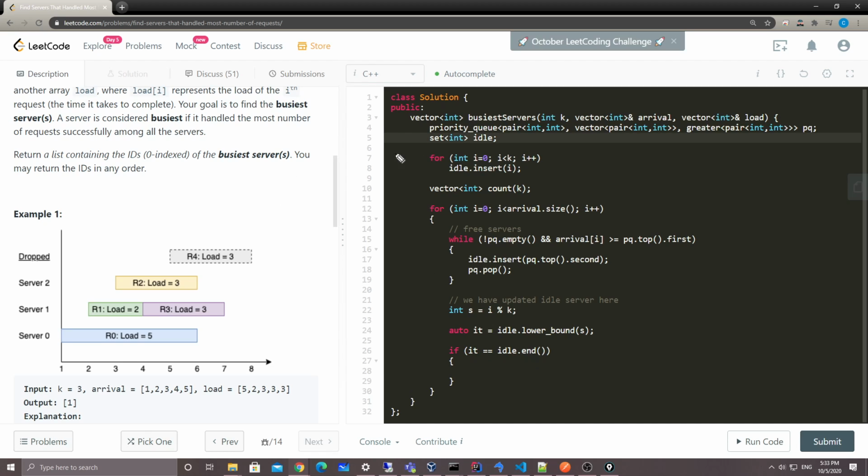Why is that? Let's say in this idle set we have 0, 1, 2, 4, 6, 8, and 9. By the way, the data stored in this set is not like this; inside, it's a red-black tree data structure. How C++ implements this is not what we're going to worry about here. We just need to know we will use this.